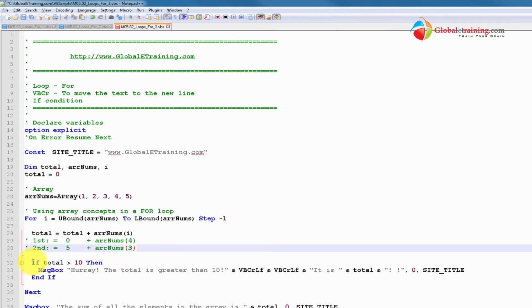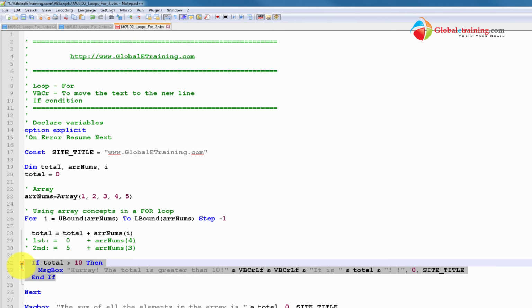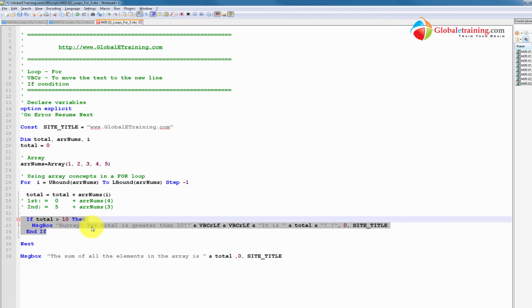Then what we are doing is, whenever the total is greater than 10, we are displaying a message saying, hey, hooray, the total is greater than 10. And it will only display this message when it is greater than 10. If it is equal to or less than 10, it will not display the message. Let's go ahead and run this script real quick and take a look at it.